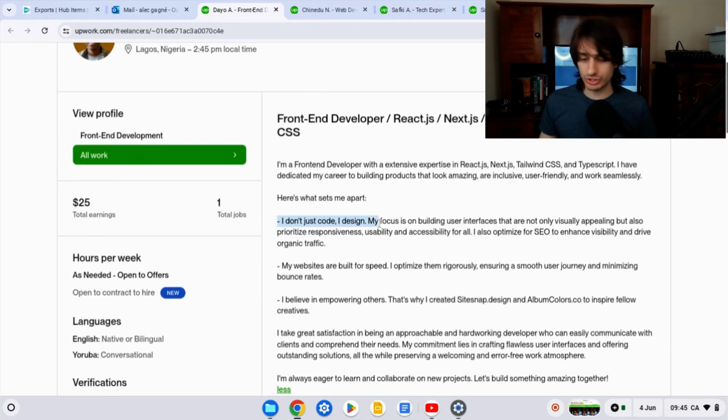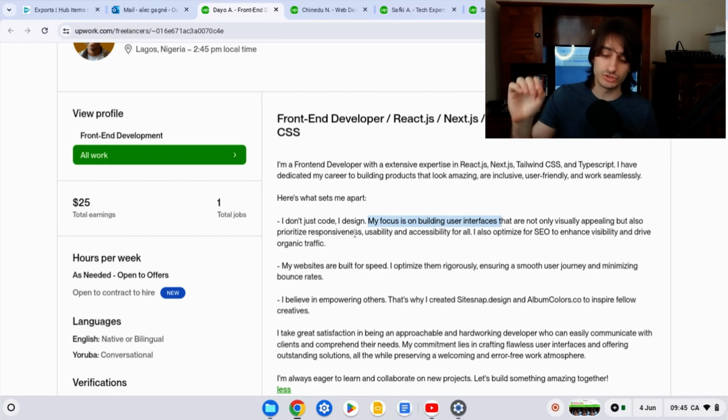So I don't just code, I design. That's great. Okay, I'm curious to see how much you're going to push that in the rest of your profile. My focus is on building user interfaces. I love your vocabulary that are not only visually appealing, but also prioritize responsiveness. I'm also going to stop here and say that your English is very good so far. I love that. It's also going to reassure clients that you are going to understand what they ask you.